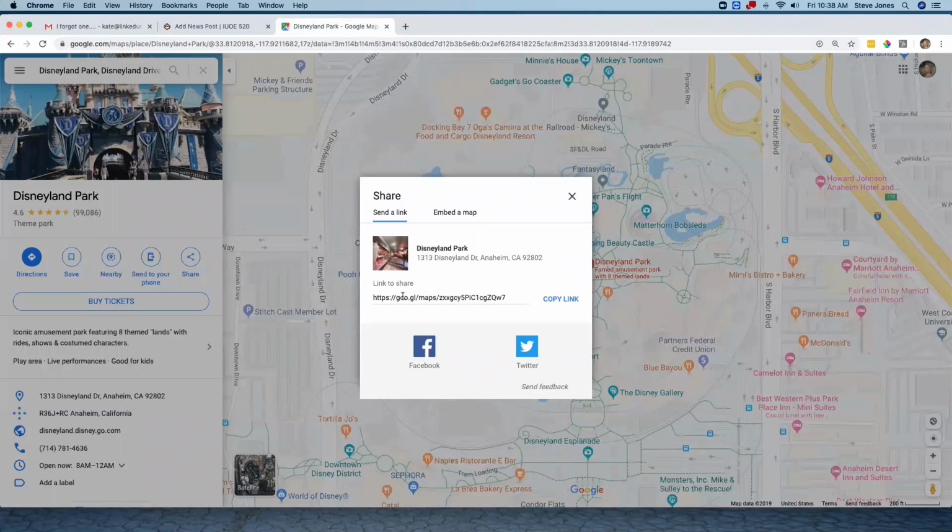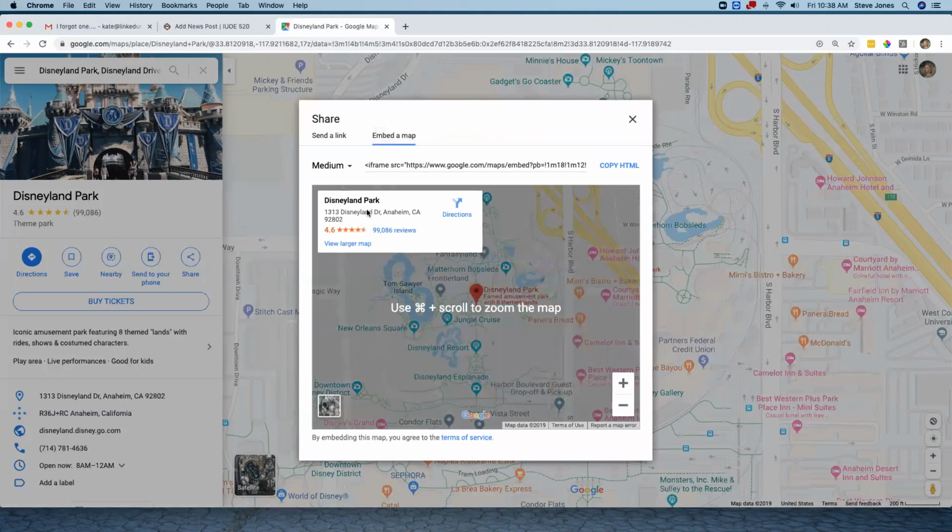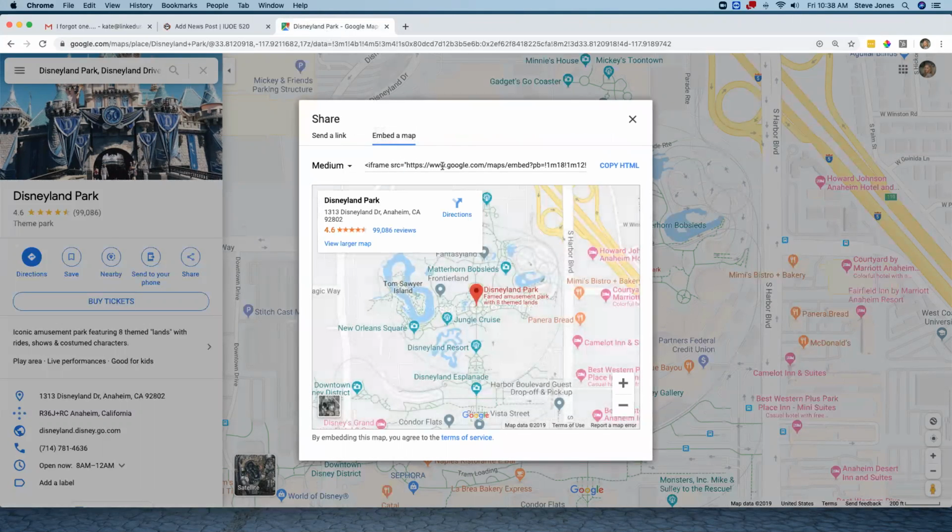So you're going to come to share. This is where you would get the link if you're going to use that web link function. But here we're going to embed a map. So go ahead and click embed. And we're going to want this HTML right here. So we're going to copy that.